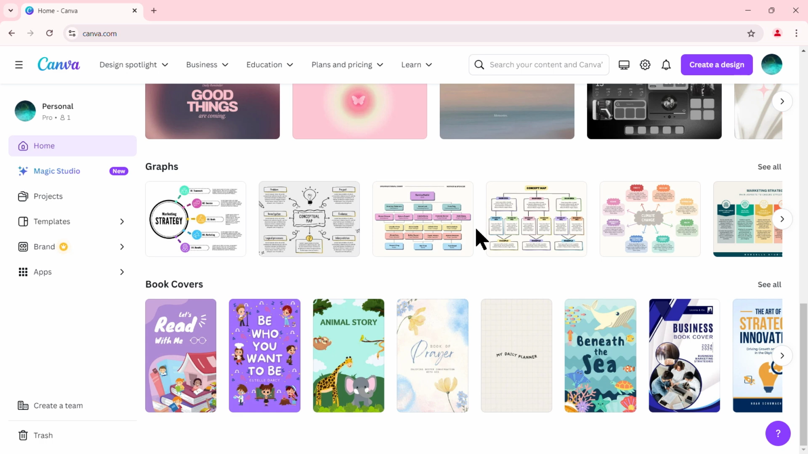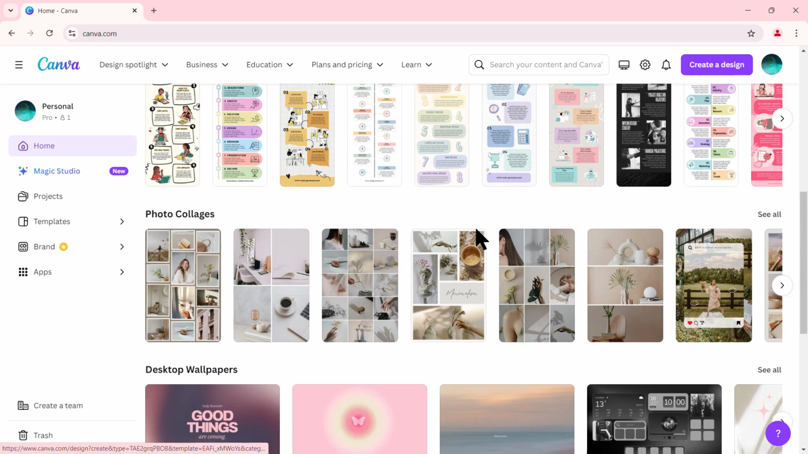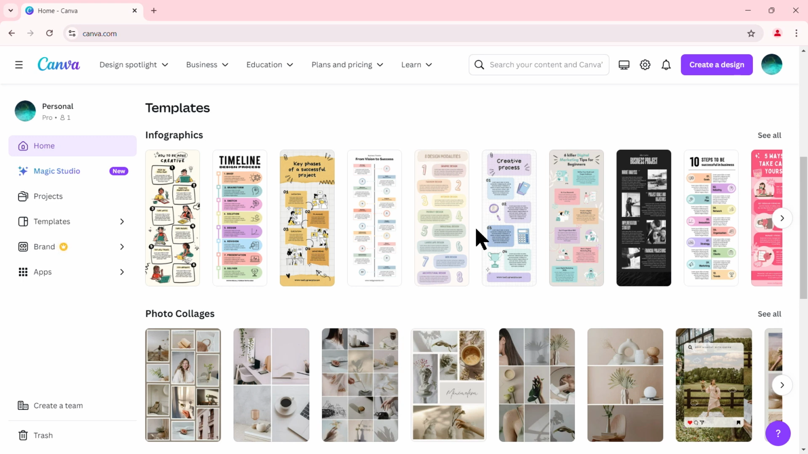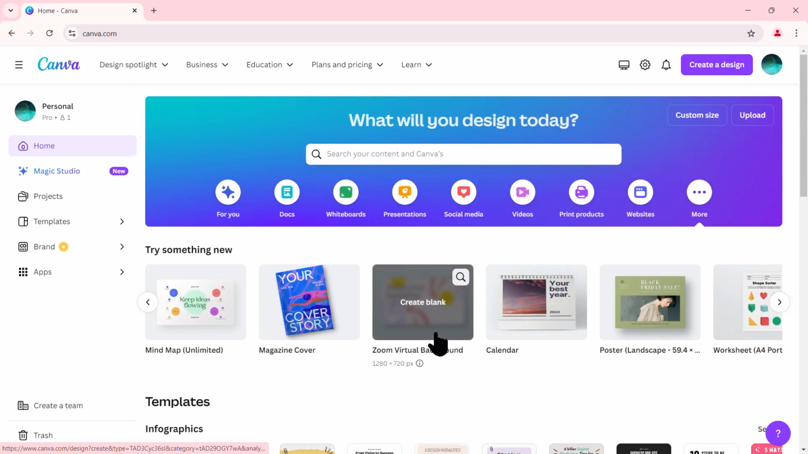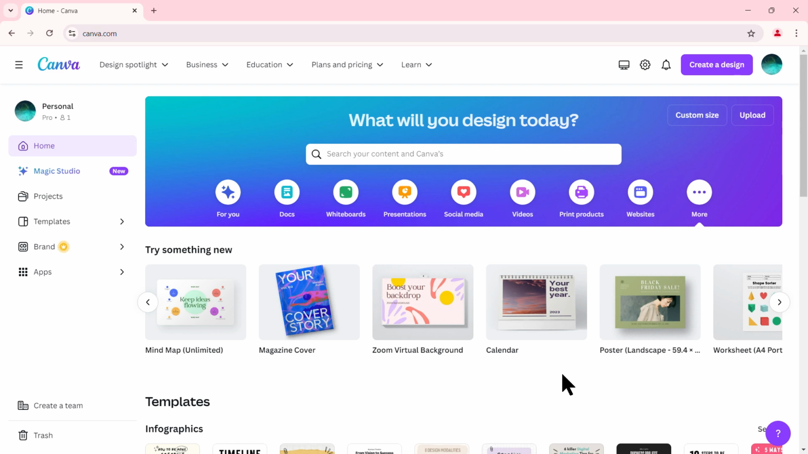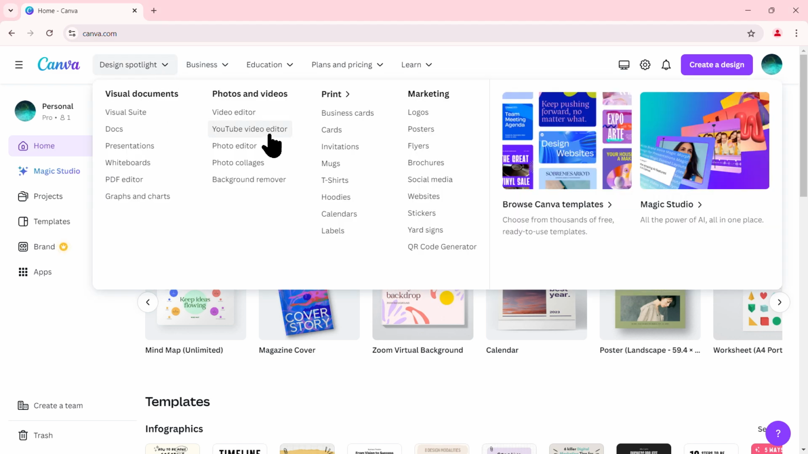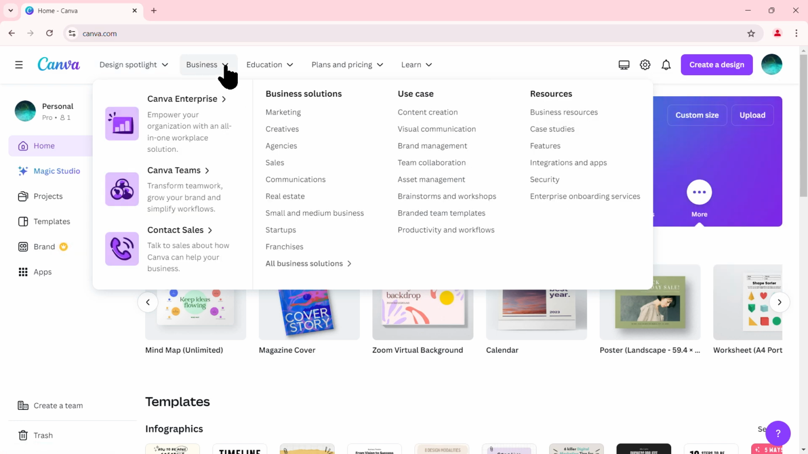So a vast library of creations. So we can either start from scratch or we can go ahead and start with a template. Typically, I'll start with a template unless I feel like really being creative. There's a Zoom virtual background that we can create. So pretty nice. Now, if I click on here for Design Spotlight, here's some different, so just so many opportunities to create things.